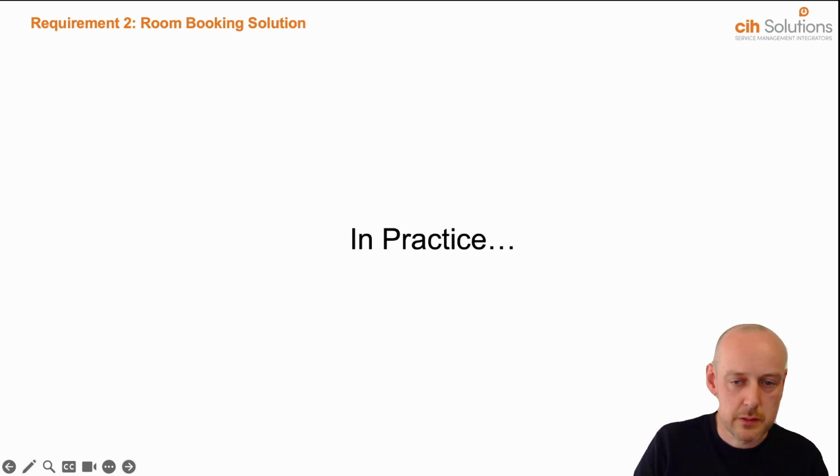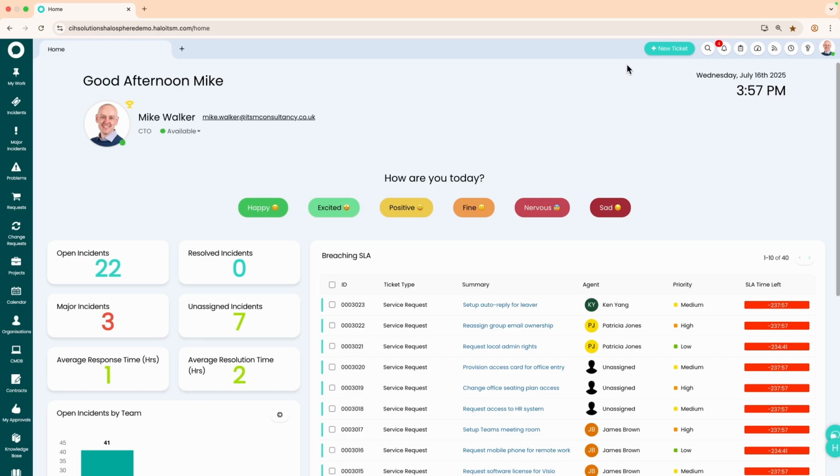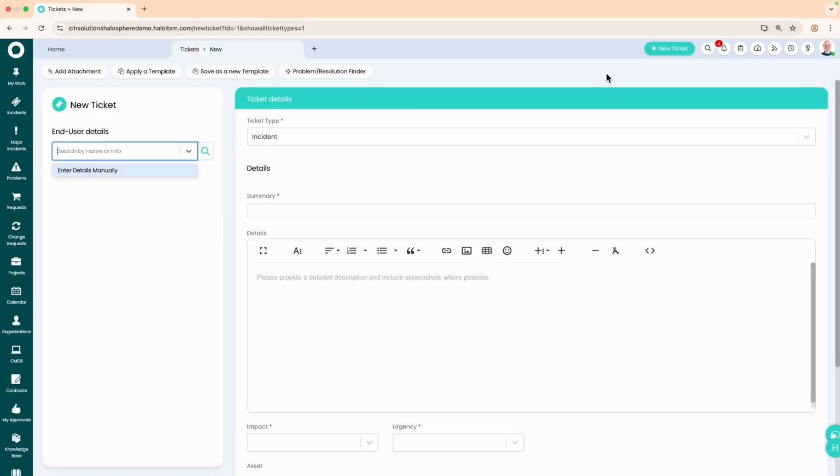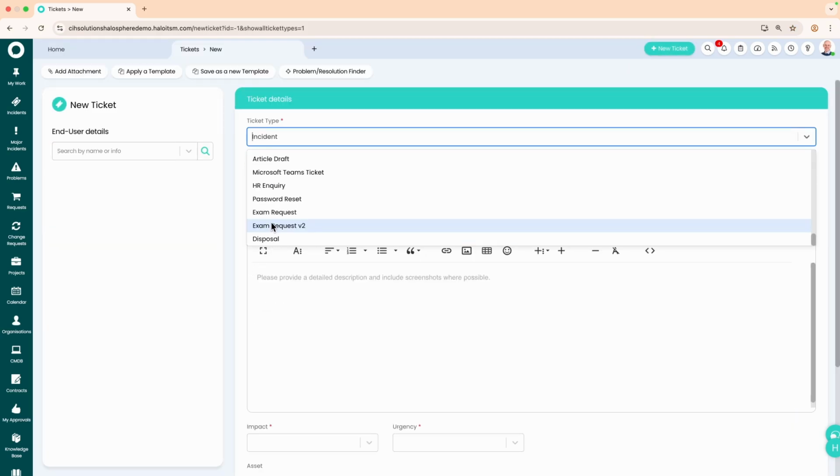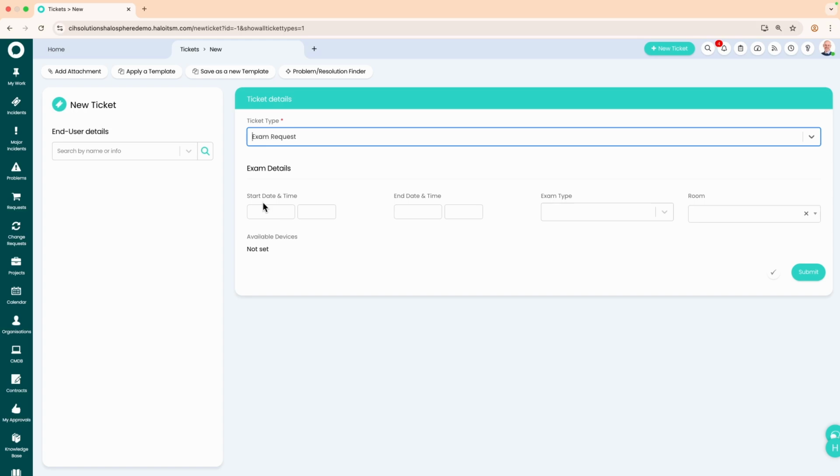So I'll take you through how that works in Halo. Of course, we've got to start by creating a new ticket for exam request. You can probably tell that this is a much more stripped back version of that form that was on the presentation, and this was just built for the purposes of the demo.